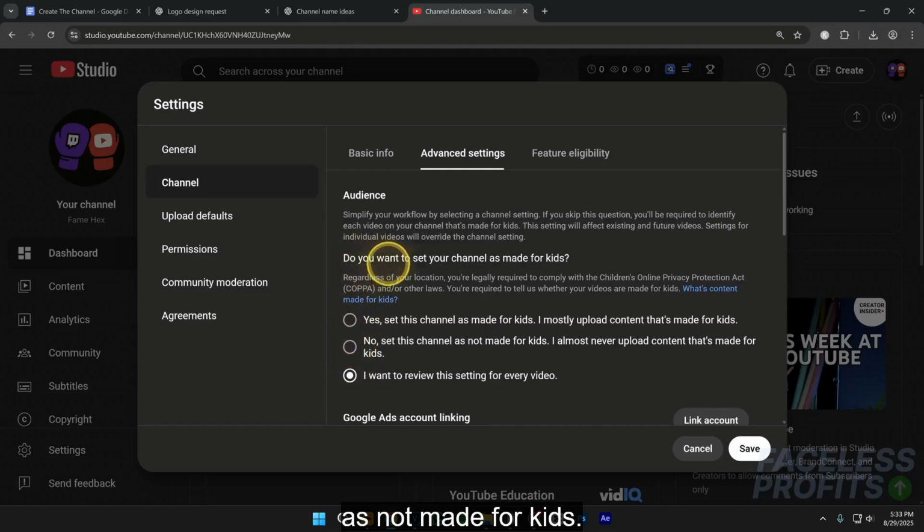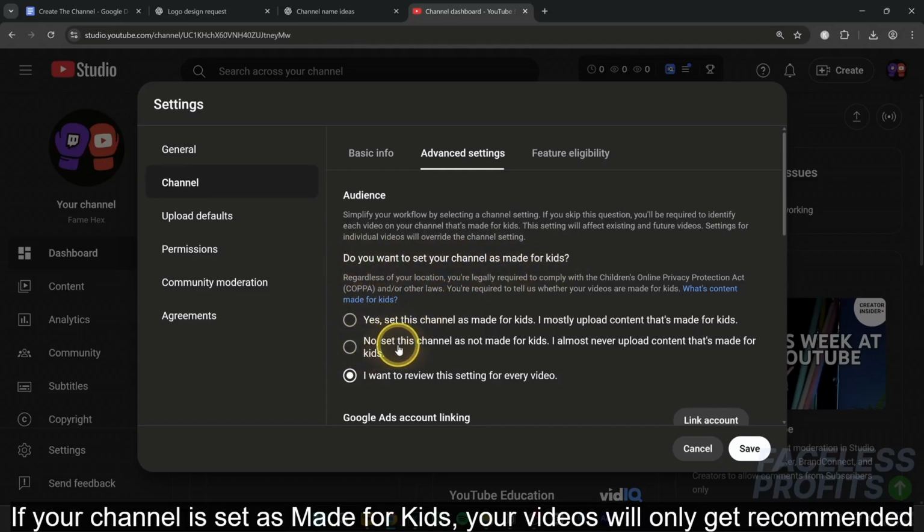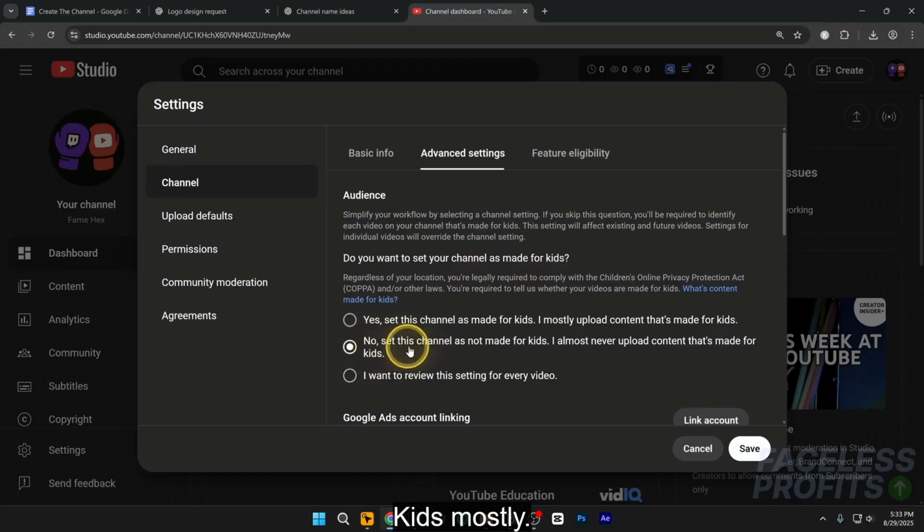After that, go where it says Advanced Settings and at the Audience section, set the channel as not made for kids. If your channel is set as made for kids, your videos will only get recommended to YouTube Kids mostly.